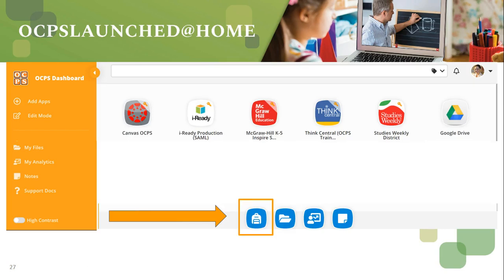The LaunchEd program uses a LaunchPad for all students so they can find all of the resources in one place with only one login. This login is the same login they use to log on to their computer. Let's take a look at a sample LaunchPad.